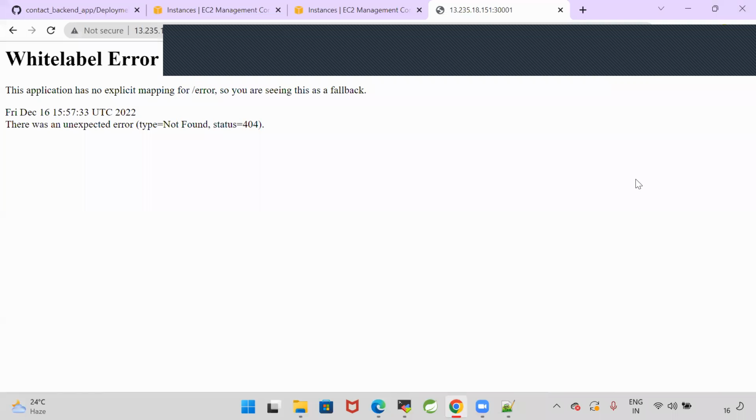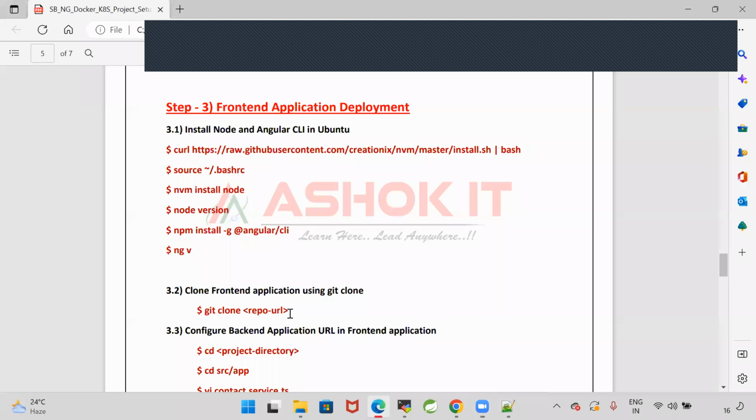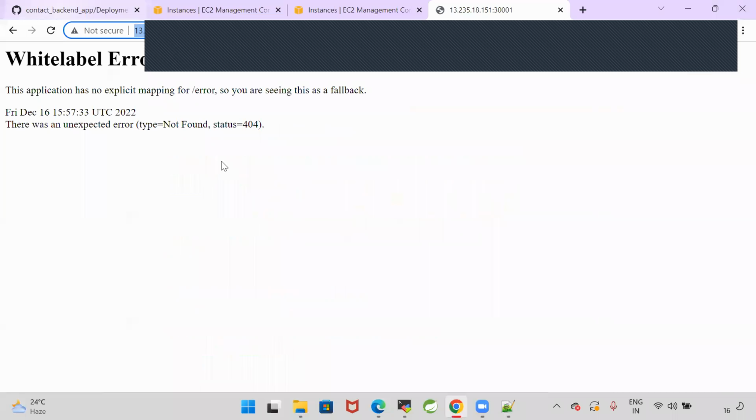Now I need to deploy the front end of my application. For the front end application, Node and Angular CLI are required, which we have already installed on our machine. Let me clone my front end application also. In order to clone the front end application, we are using the git clone command.